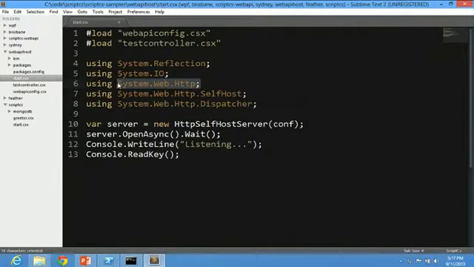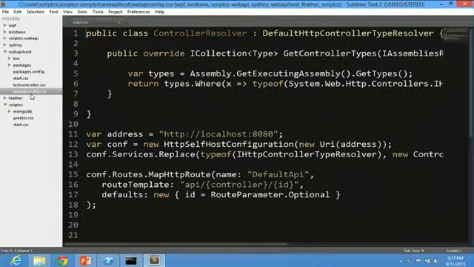I am having to still put the using statements for Web API. That's not taken care of for me magically yet, meaning in about 5 minutes it will be, but I'll get there and show you that. But I have to basically put all that stuff in manually. And then I'm creating an HTTP self-host server. Now, I need a config object to do that, which is living in this web API config down here. You can see that I'm newing up an HTTP self-host configuration. And then I have to map my routes.